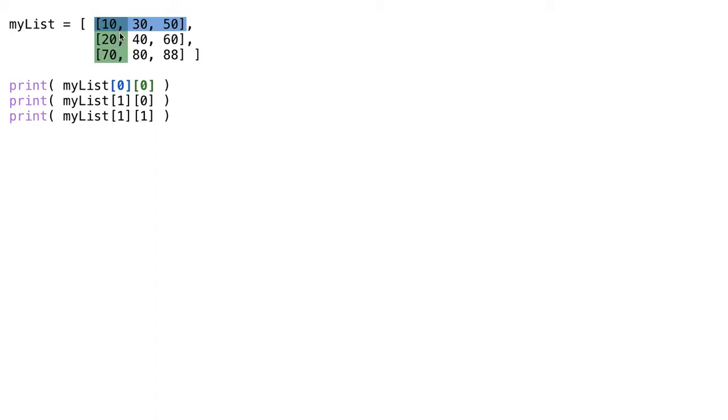I get the 10, which is what our program just printed out. And if we take a look at the second case, my list bracket 1 would correspond to this particular list of items. And then the 0 here, out of that list, I want item number 0, which is still column number 0. And you can see the intersection gives me back the 20 that we also got.